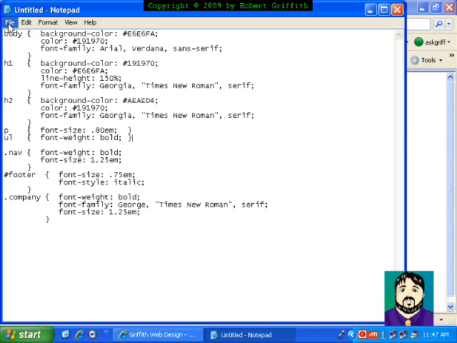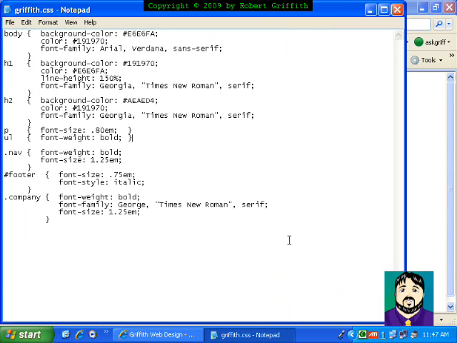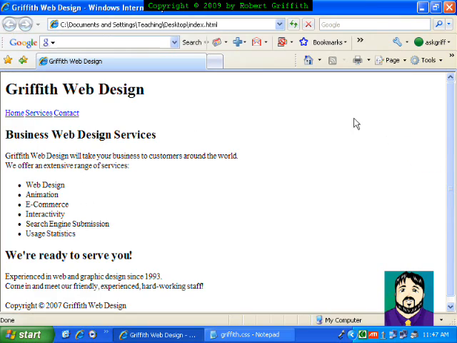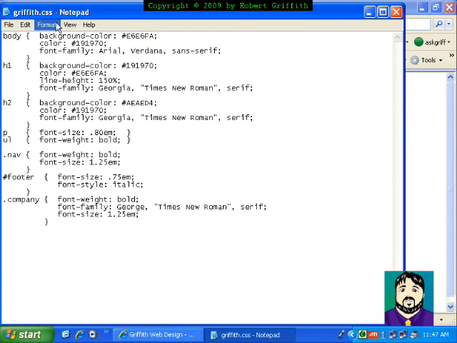I want to save this to the same folder where I'm saving everything else, which in this case is my desktop. And I'm going to call this griffith.css. You can call it whatever: mypage.css, goober.css, whatever. And I'm going to do save. If I go back and refresh this, it looks exactly the same. It still doesn't know what to do with this file. So let me go ahead and open my other document.